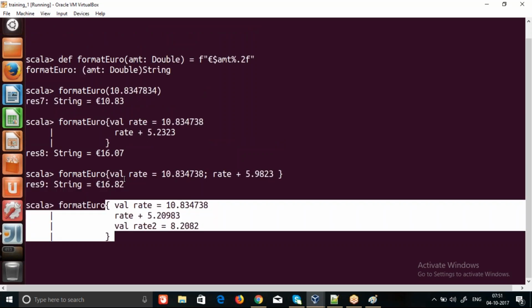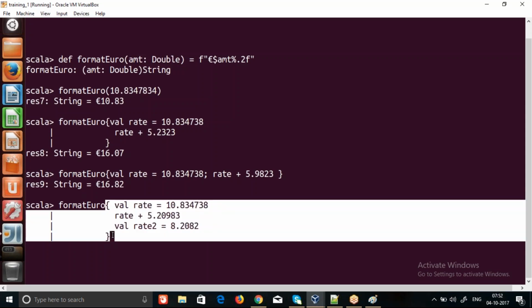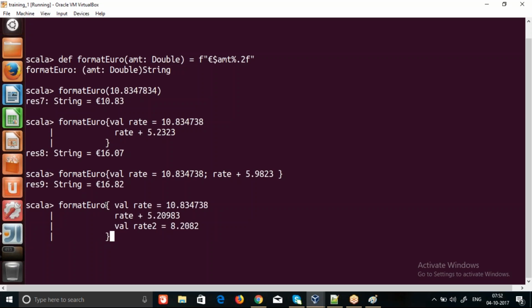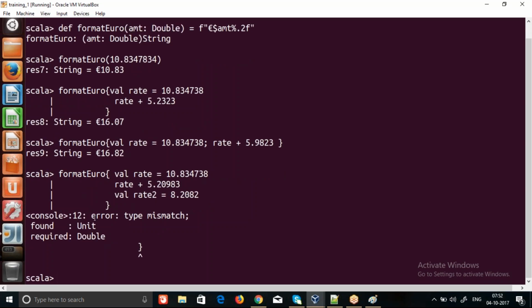But what we have defined this function to take as an input, we have to pass a double value as the input parameter, but the return value is passed as an input to this function. As I said, the return value from this block of expression will be passed as an input to this function. So we are trying to give a unit to this function, but it is defined to accept a double. So there is a mismatch in the data type. This will not work here. It will give an error. You can see that it says error type mismatch. I mean required is double, but we were trying to pass unit because our return data type was unit.